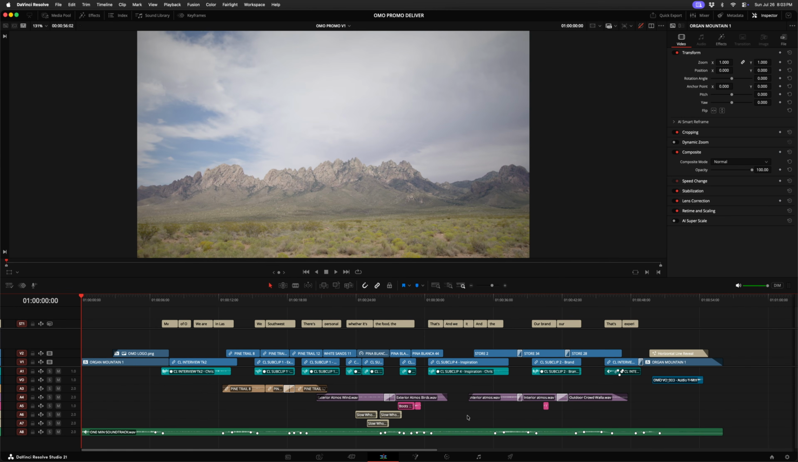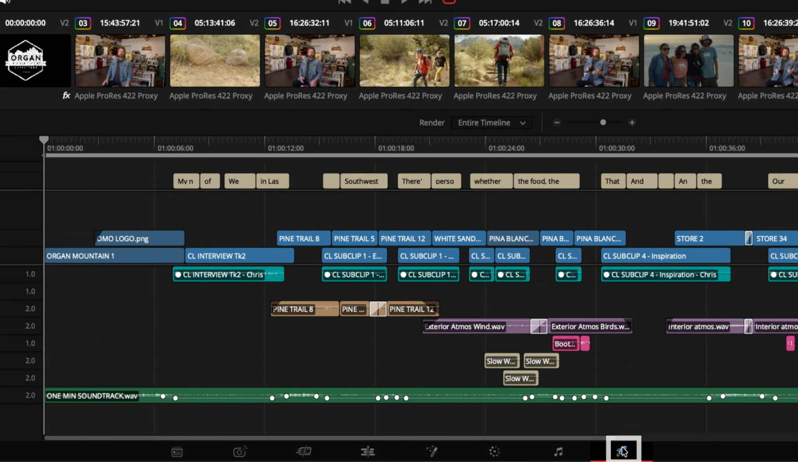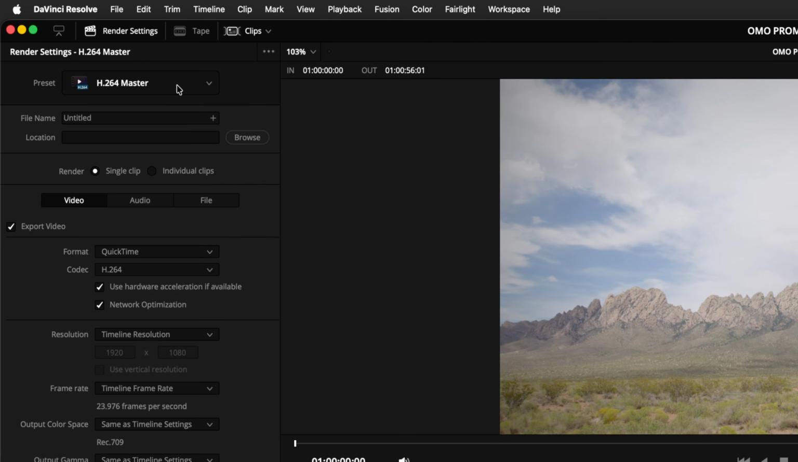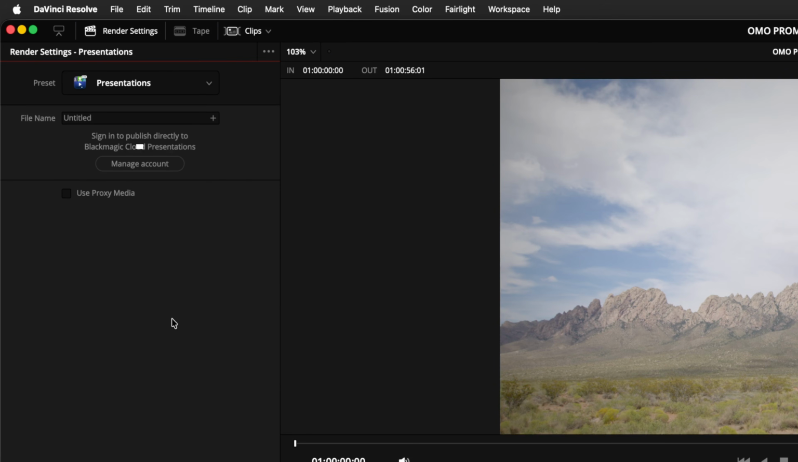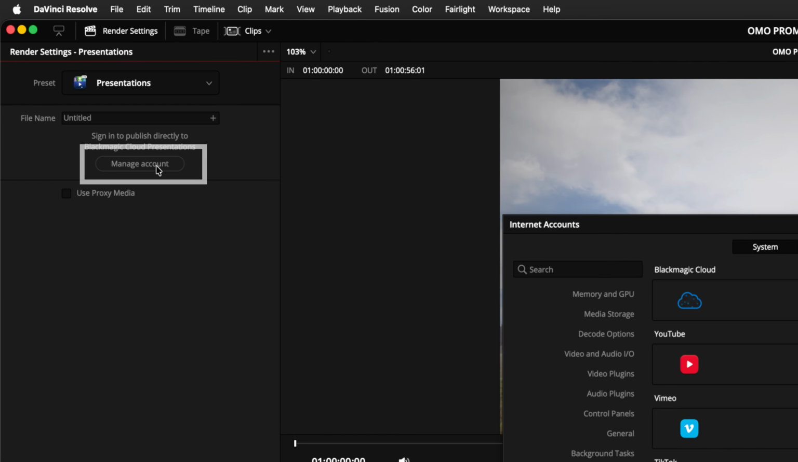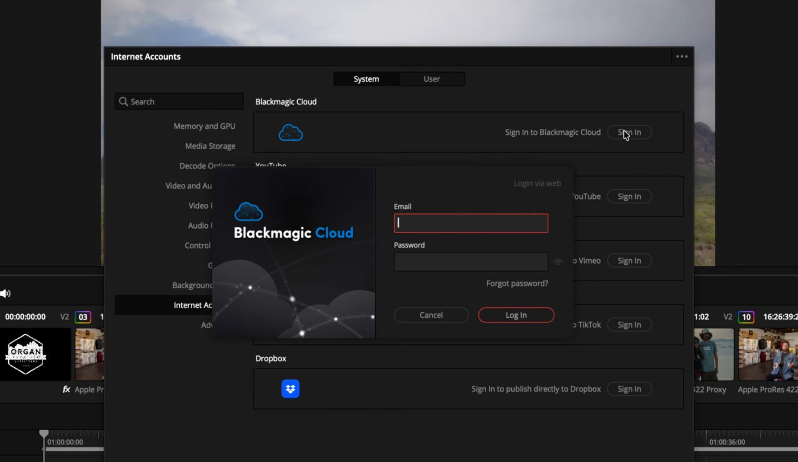Open up the Deliver page by hitting Shift and 8 on your keyboard, or by pressing the icon down here at the bottom of the UI. Under the preset drop-down menu, about halfway down the list, you're going to see an option for presentations. If you haven't signed into your Blackmagic account within Resolve, you'll need to press this Manage Account button. That's going to open up the Internet Account section of the user preferences. Up top, you'll see the Blackmagic Cloud section, so sign in there and then press Save.